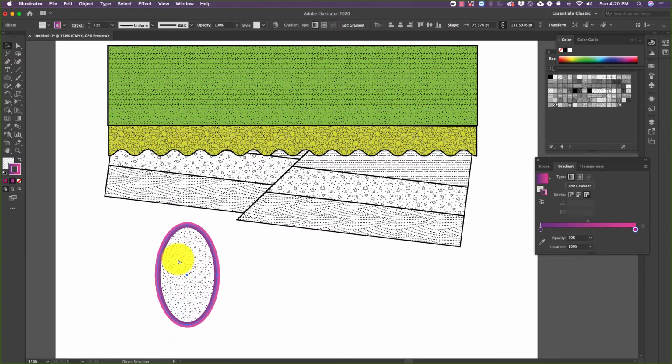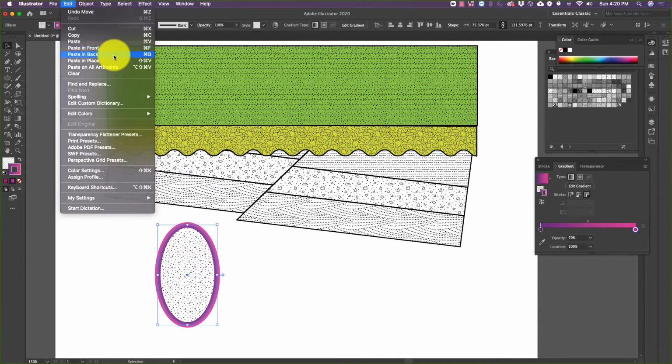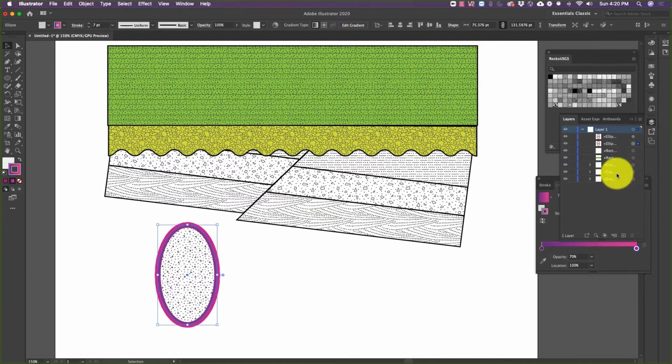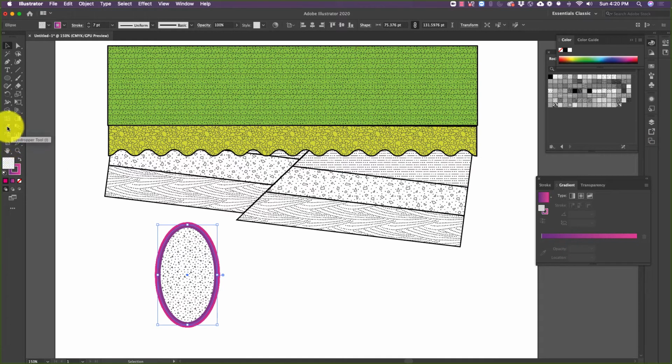Let me copy this and paste it behind there. And if we look at our layers, we can make sure we're working with the right things. Here's the one on top, here's the one on the bottom. Let's take the one on the bottom. We can use our eyedropper. We can grab that purple color. Maybe not.